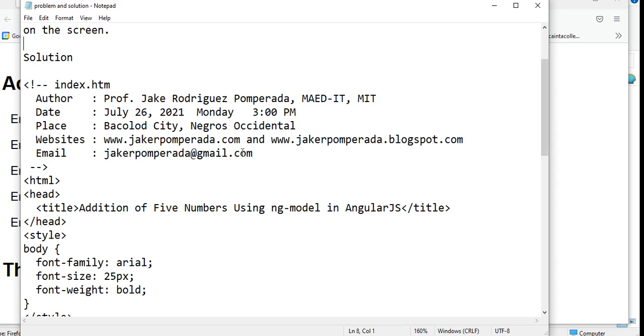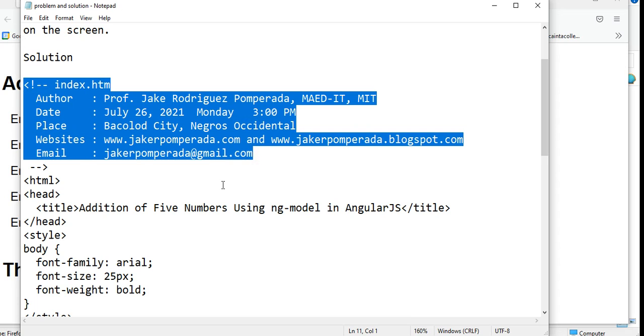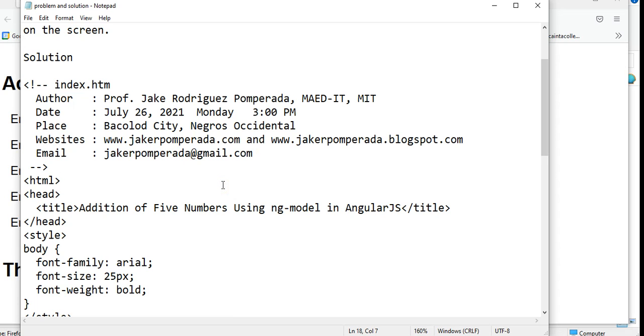So we have here the series of comments written by your friend Professor Jake Rodriguez Pomperada, MAED-IT, MIT. The date when I wrote this code is July 26, 2021, last year, Monday at 3 p.m. The location is Bacolod City, Negros Occidental, Philippines.